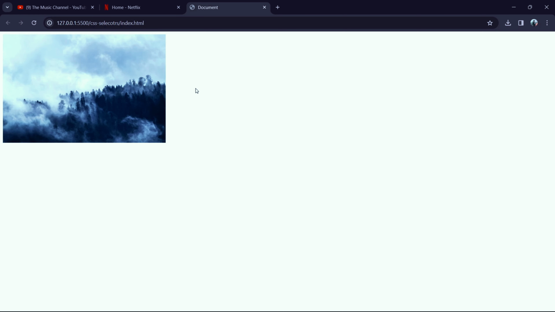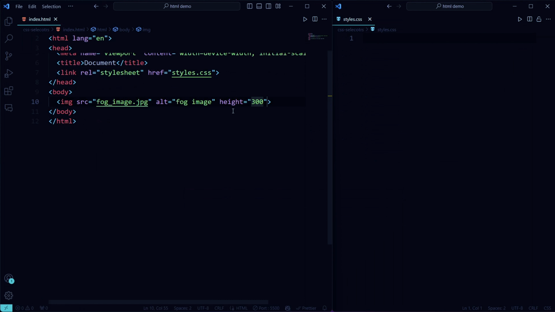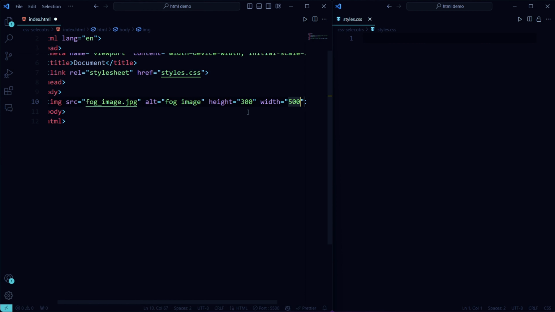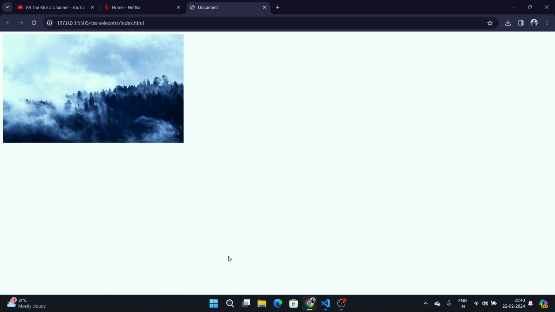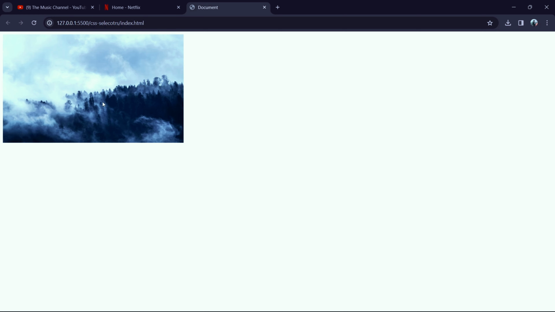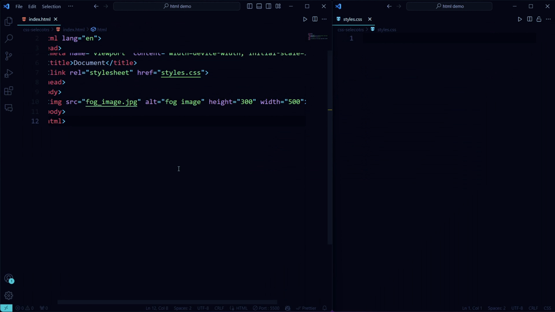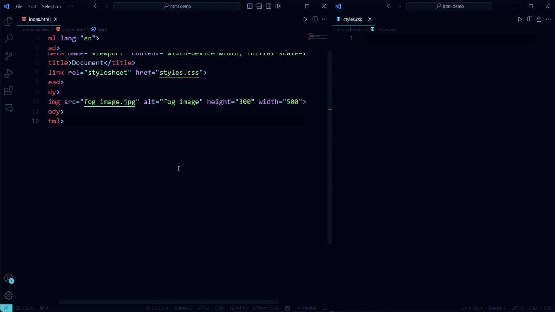Now, if you clearly look into things, we have only mentioned the height. The width is automatically assigned according to the image dimensions. However, we can also modify the width by saying width, and then we can give it a value of maybe 500. Let us save it and check what is happening over here. Now we can see the image is much wider. So this is how you basically integrate an image into your HTML file.